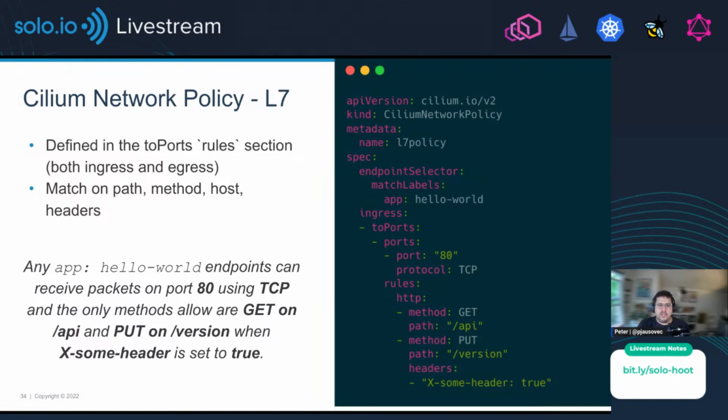All right, so L7 stuff, right? Basically, in the toPorts section under the rules field, match on path, method, host, and headers. In the example here on the slide, it's basically saying, hey, any endpoints with the app hello world label can receive packets, right? Because it's ingress to those pods or endpoints on port 80 using TCP. And the only methods that are allowed are the GET method on the /api path and a PUT on /version, right? PUT method on the version path when the X-Some header is also set to true, right? So this is the difference between, so it's or, and then within that PUT, it's and, right? So this is how you would write an example L7 policy.